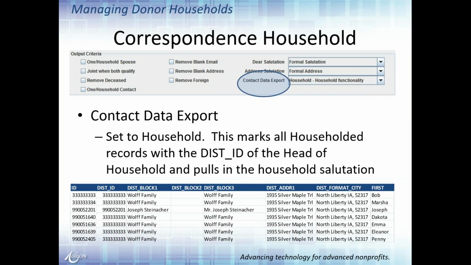So first of all, the contact data export. This utilizes the constituent contact pages. Those were the kinds of relationships that we built when we built our household relationships. By changing that to using the contact type of household, if somebody has a household relationship or a household contact, it will change the distribution ID for those individuals in the result set. It'll change that distribution ID to the ID of whatever's tied to that contact, to the data export type.